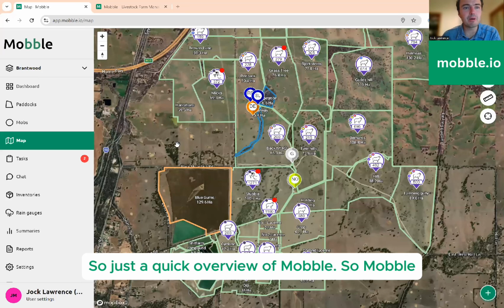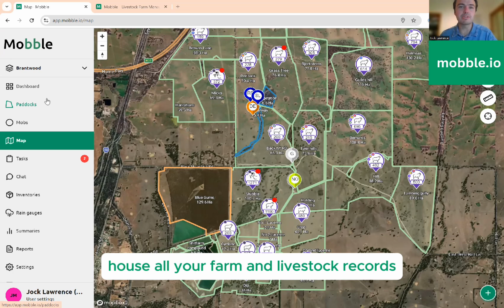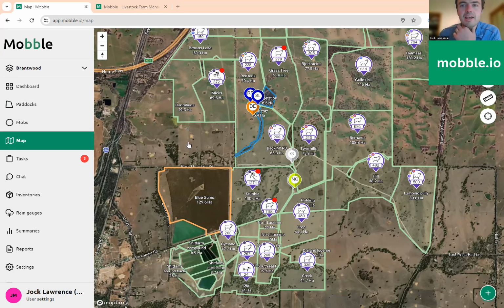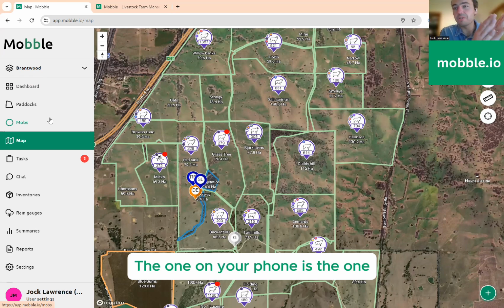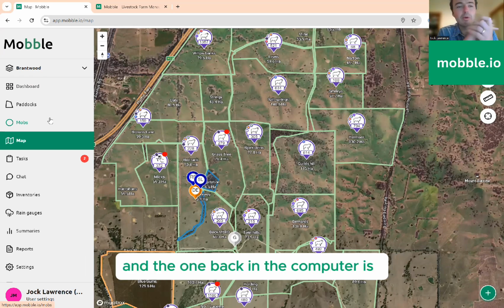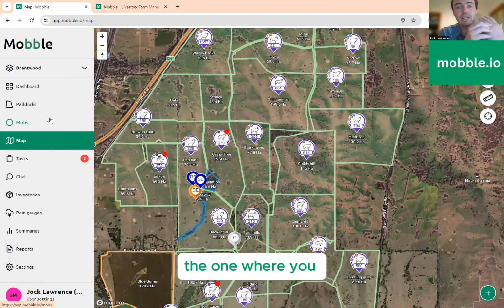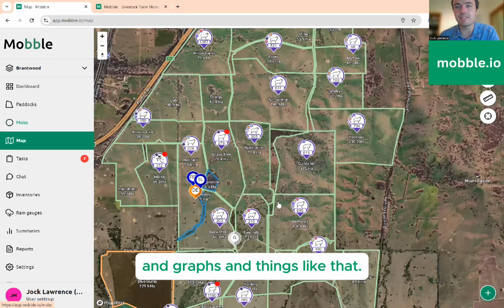So just a quick overview of Mobble. Mobble is a central place to house all your farm and livestock records, livestock and paddocks. There's two apps: one for your mobile phone and one for the computer. The one on the phone is the one you'll be using out in the yards. It's the one you'll be updating online or offline. And the one back on the computer is the one where you want a big screen and maybe want to view a few more reports and graphs and things like that.